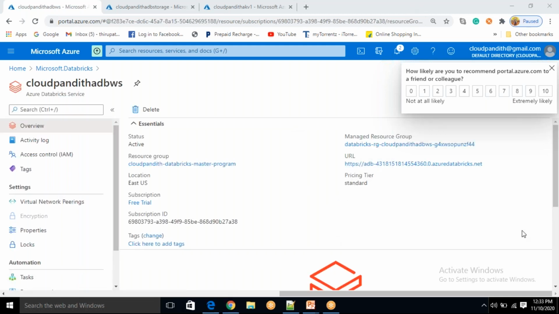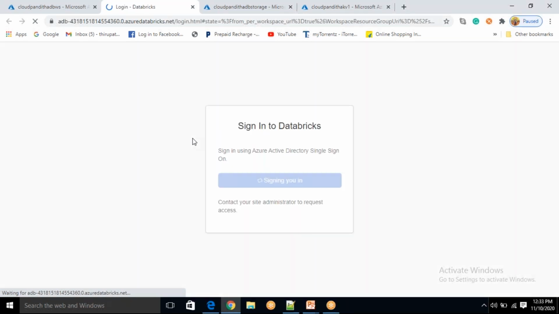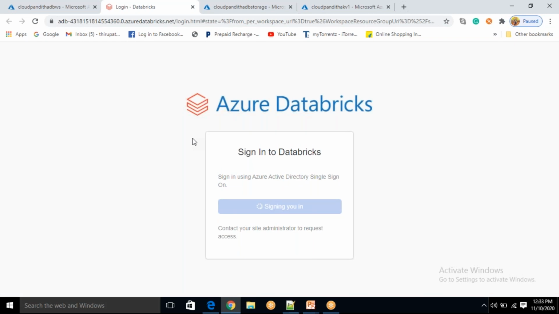Click on launch workspace. I will tell you how to create your secret. To create the secret scope, you don't require any cluster. How will you create that? You just have to remove whatever you have here.